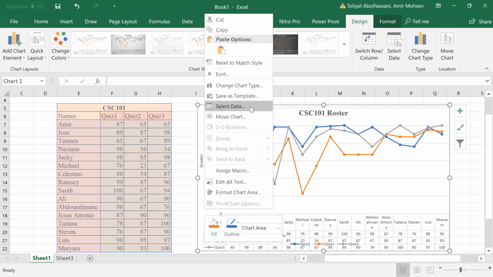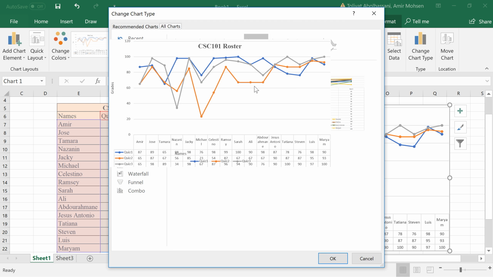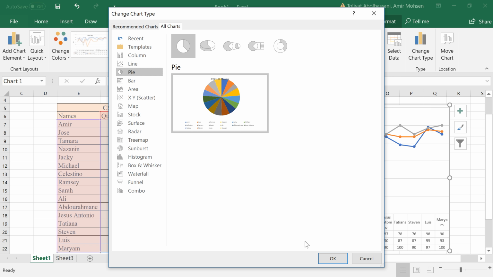You can change the chart type, you can change the data that you want to visualize, and you can add, for example, extra information to your chart. For example, this is the pie chart.